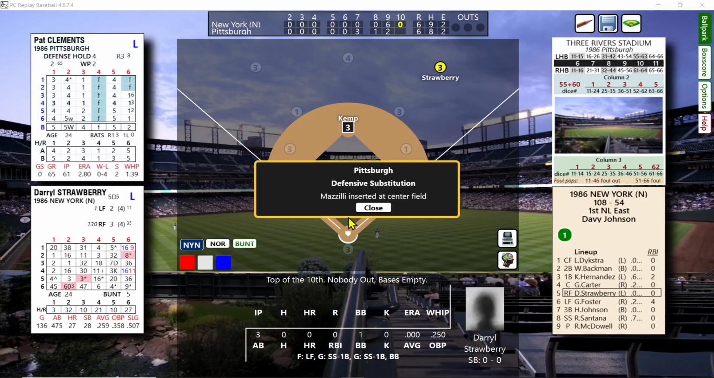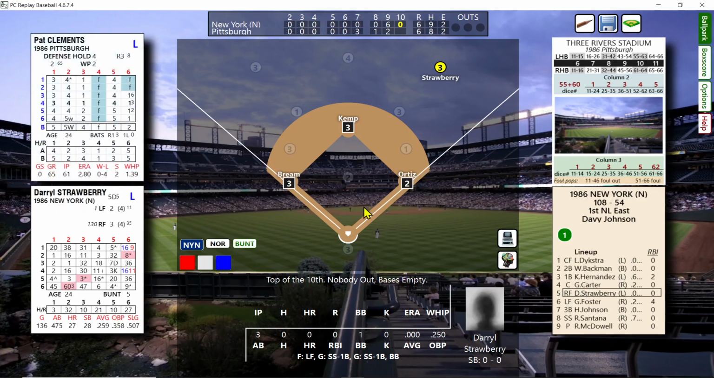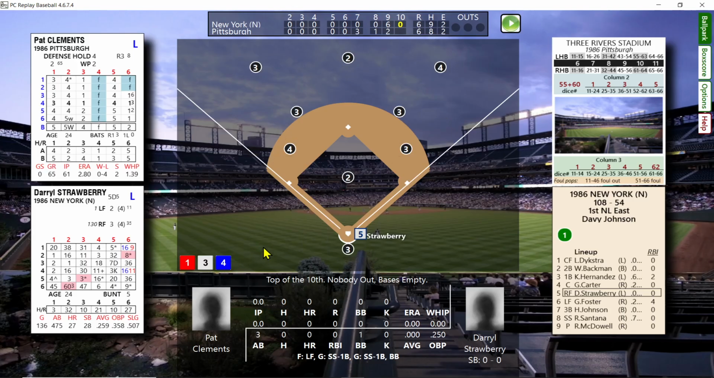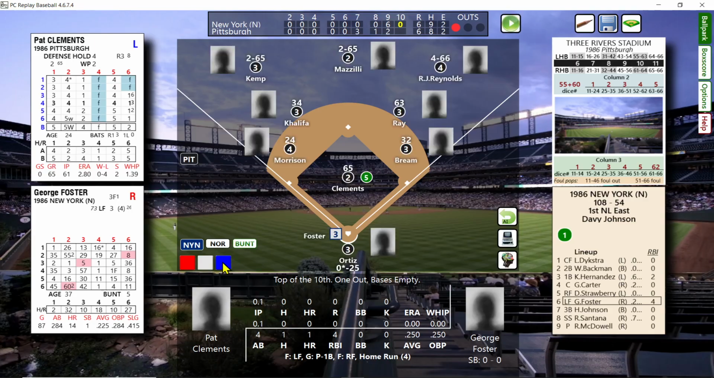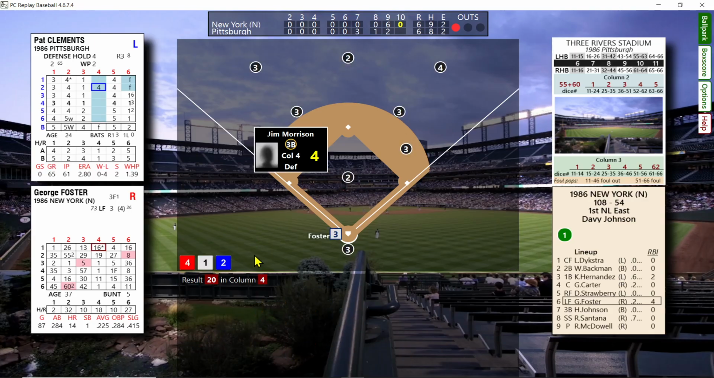Guante is out. Pat Clements is coming in. Strawberry is going to lead off. We have a tie game. And that's a 33. He just missed the double. Liner to left. One out. George Foster hit the granny. Looked like he was going to be the hero, but he's going to have to do it again now.